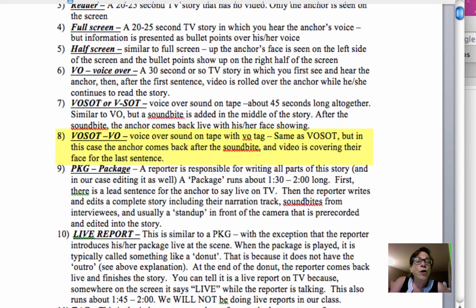Very similar to the VOSOT is number 8, the VOSOT. And this means you have voiceover, so the anchor person starts talking. The voiceover is the video that covers him while he's talking. Then they stop for the soundbite, and instead of coming back and seeing the anchor person's face full screen, he continues to talk with more video covering him.